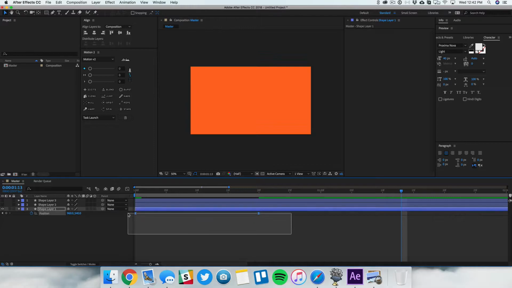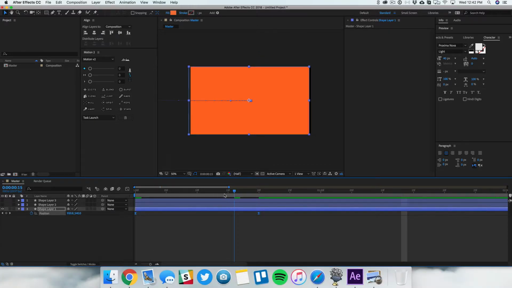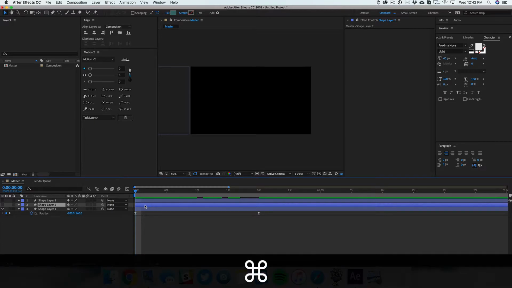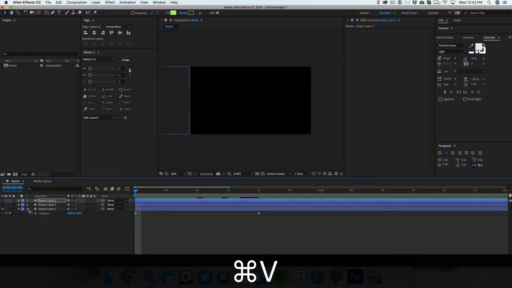Now we're just going to select those keyframes. We're going to hit Command C to copy them. And then we're going to drag our timeline over to the 0 frames so that we can paste our keyframes in the same place. And then we're just going to hit Command V to paste those, go up to Shape Layer 3 and paste that in as well.